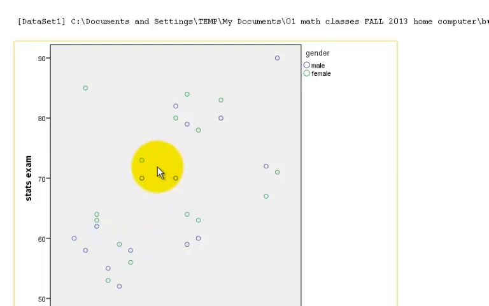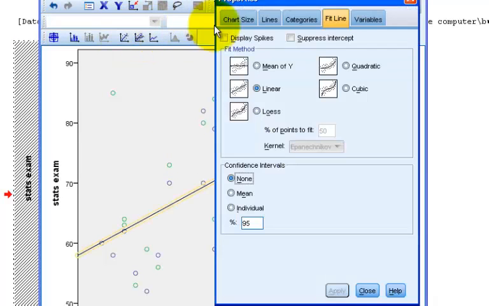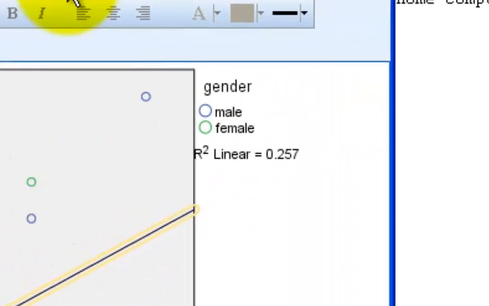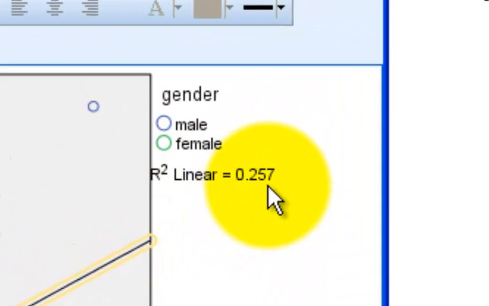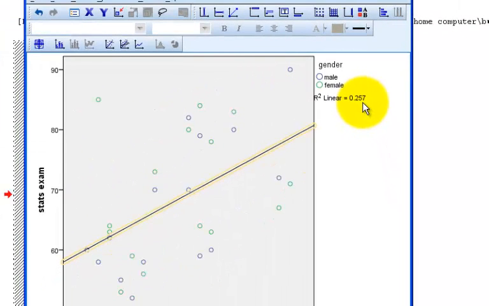That's kind of linear. There's a trick here. You just double click on it. You can put the line in there, and it will give you the R squared, which is 0.257. If you took the square root of that, it would be like 0.52 or 0.53 or something like that. That's a relatively good correlation, right? 0.5. So we do have linearity for the males and the females.